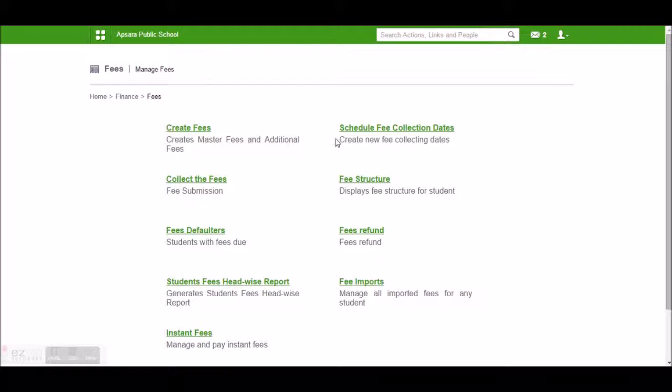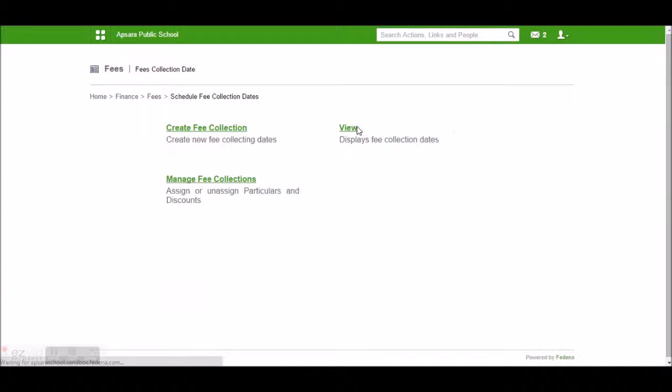Click on this, and here we'll get the option for creating fee collection, and this particular option displays all the fee collection dates that we have created already, and we can use this option for assigning and unassigning particulars and discounts for the fee collections that we have created.